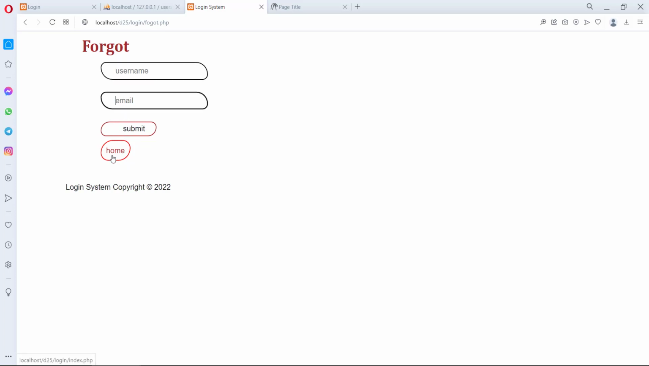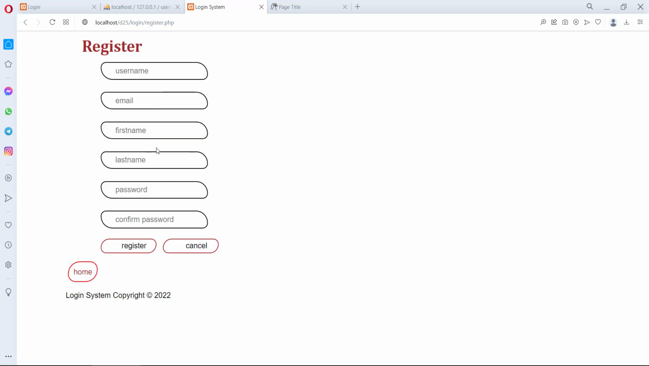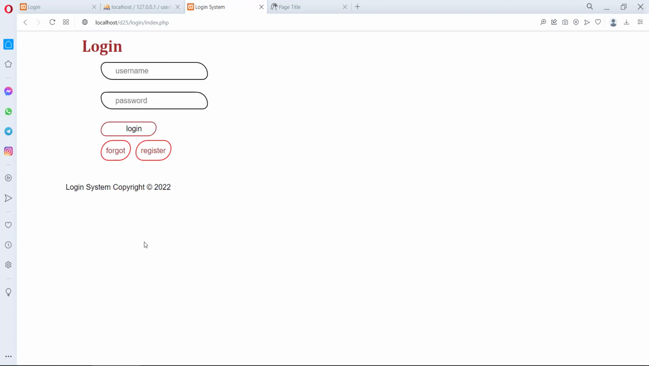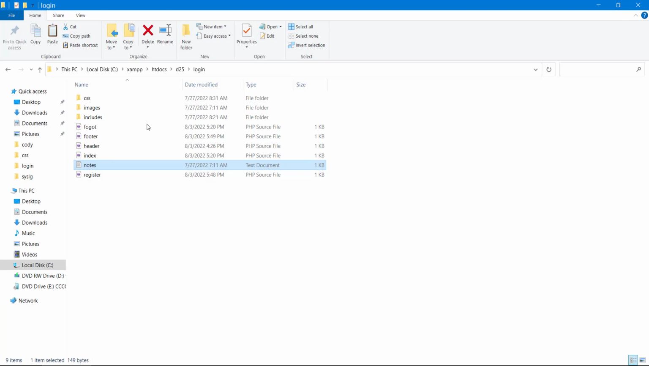We've got our submit. We've got our home, where it's our login, our username and password. We've got our register, where we can enter information that we want to have. We can always go back home. So pretty much this is what we have in our content.